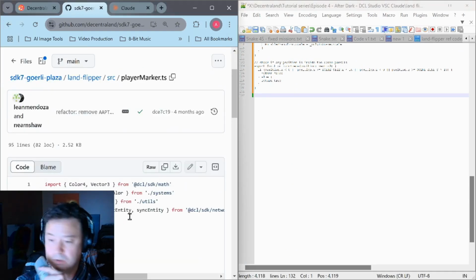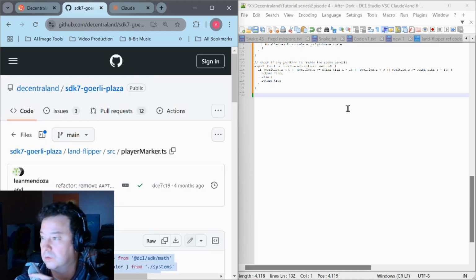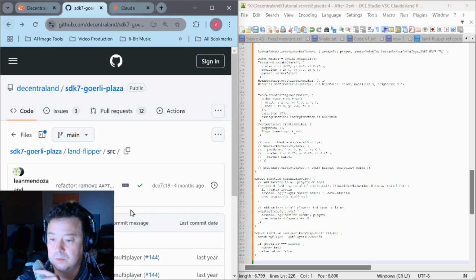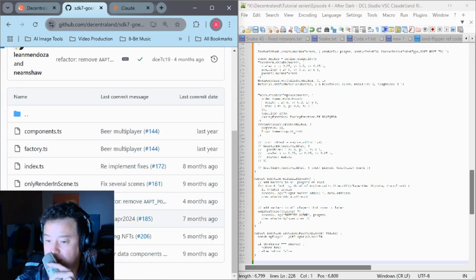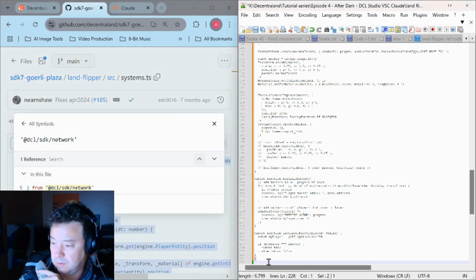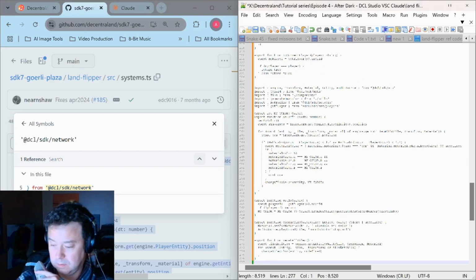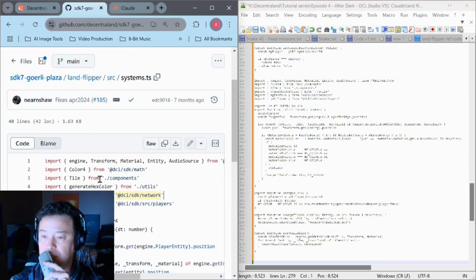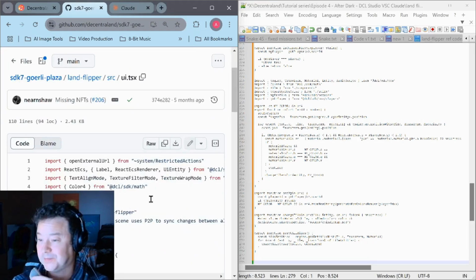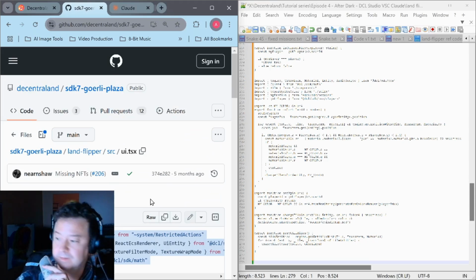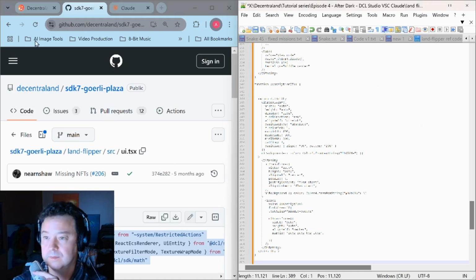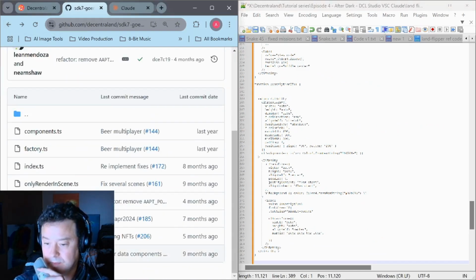Then layer marker. Systems. Also, I'm saying this out loud so I don't forget. I've already done this once and I forgot which one I was on. UI. And utilities folder.